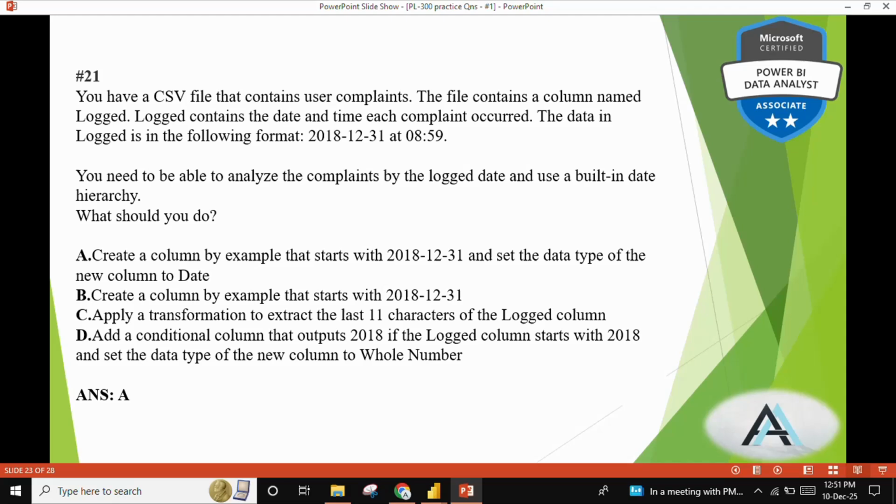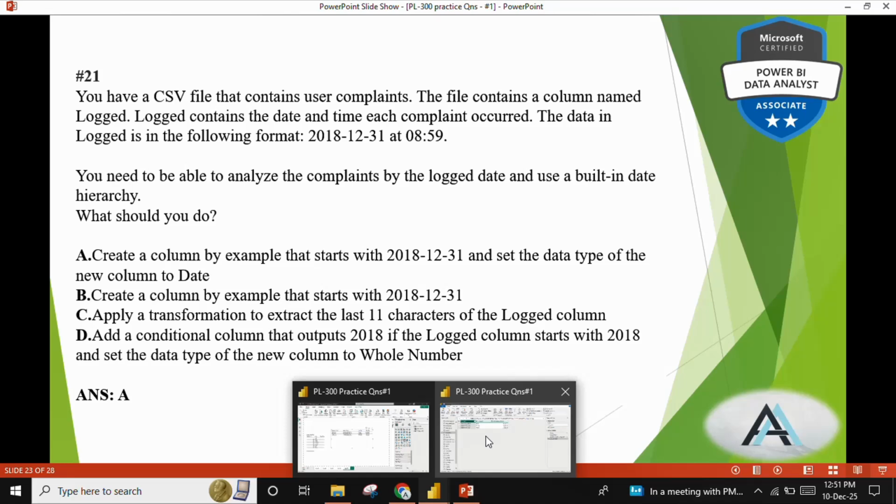Question number 21. Here they have given one CSV file with a logged column. That column has date and time in the given format. Let's see this sample data in Power Query Editor. Okay, this is the sample data I have created. Now what they are asking is to analyze this by date and built-in date hierarchy. Okay, let's see how to do that.